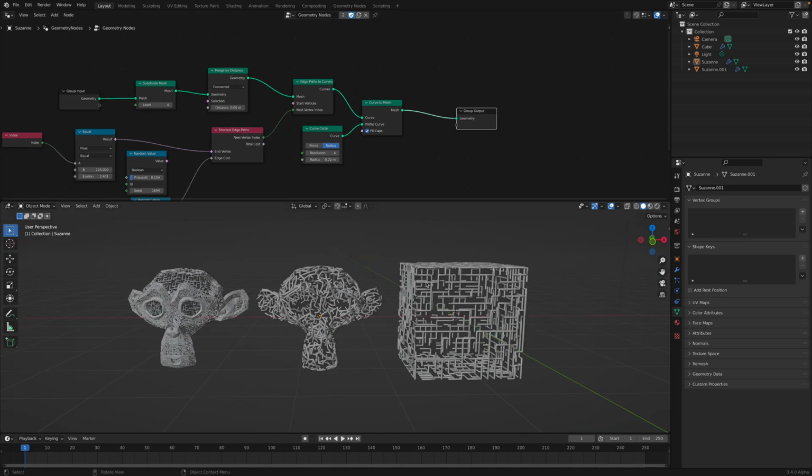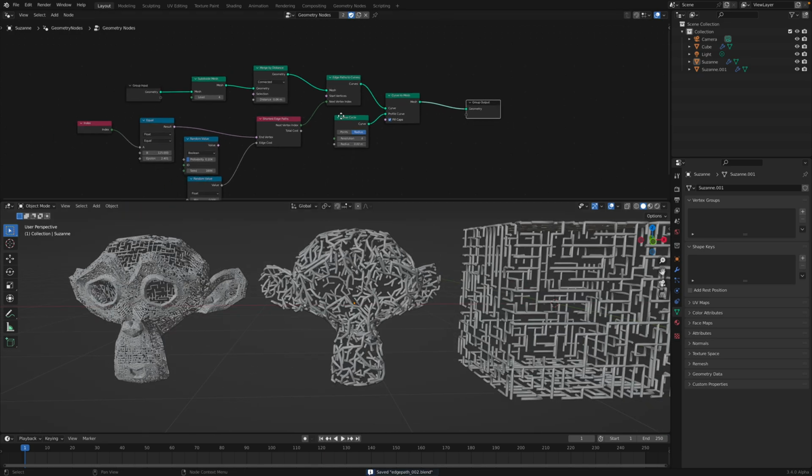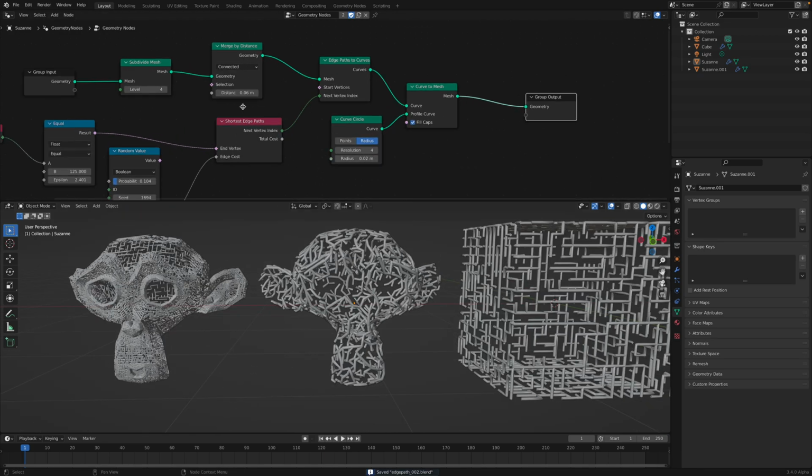Anyhow, that's my second study on this shortest edge path and edge path to curve.